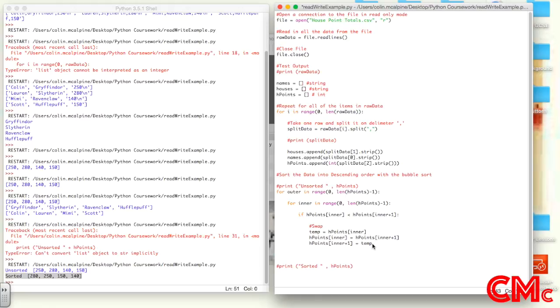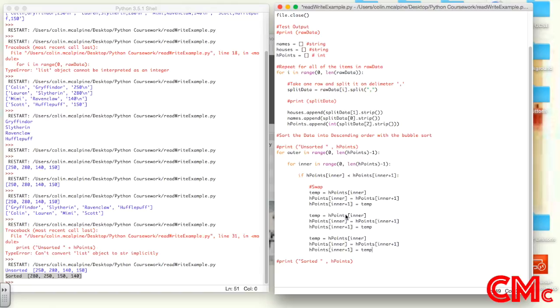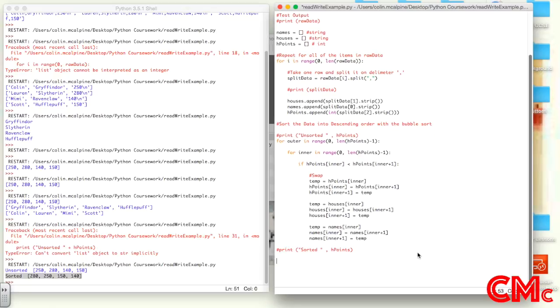Now what some people will then forget to do is swap the other arrays around. So I just copy this a couple of times and change it to the other arrays, otherwise we would just be reassigning the house points to someone else entirely, and it wouldn't actually be sorting it correctly on all of the different columns that we have. So this is why it's better practice to use the array of records, because we'd only have to use one of those.